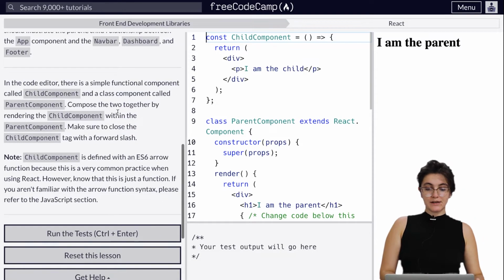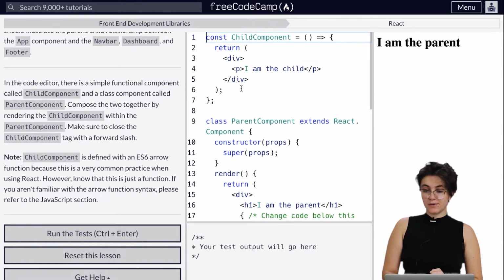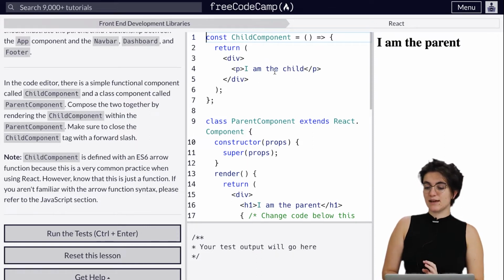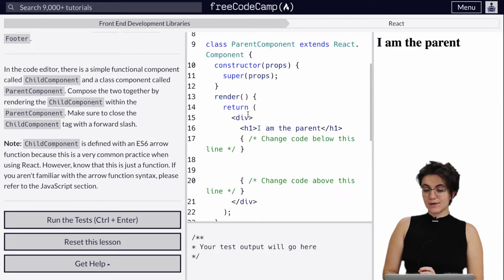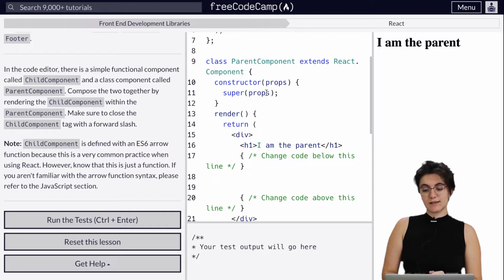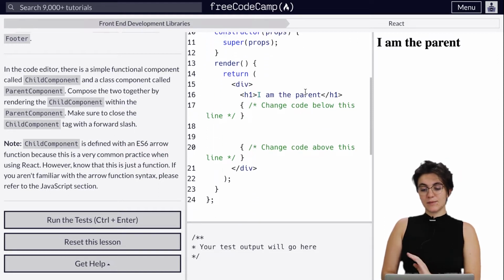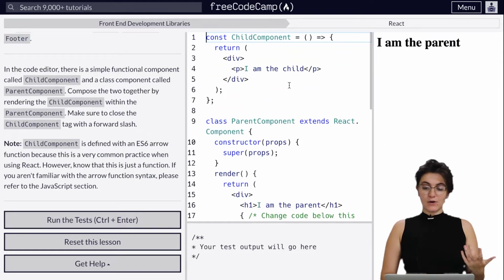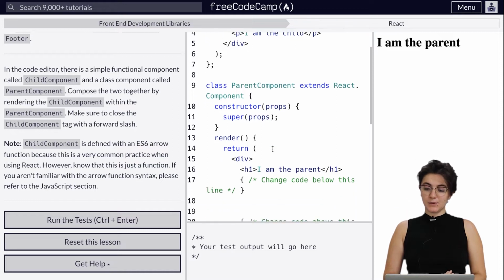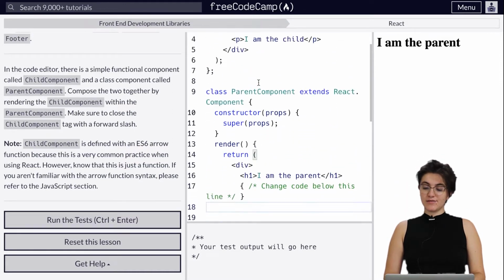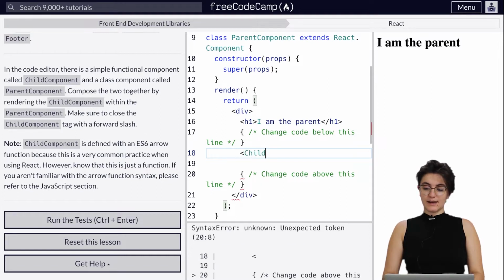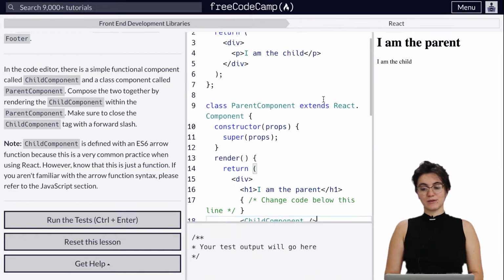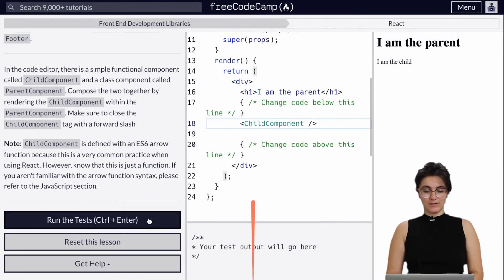So in the code editor here, there is a simple functional component called ChildComponent. That is this function here. So we have a function that is just returning a paragraph that is saying I am the child. Then we have a parent component, and this parent component is expecting to receive something and is saying I am the parent, and we have to build something inside of here. So we have two components and we're gonna make them work together. Our goal is to add the child component inside the parent component. So how can we do this? ChildComponent is already defined, so we're gonna create a tag that will be the name of the component, ChildComponent, and then we close it with a single tag. And now we're able to see the paragraph that is created in the child component. All right, let's move on.